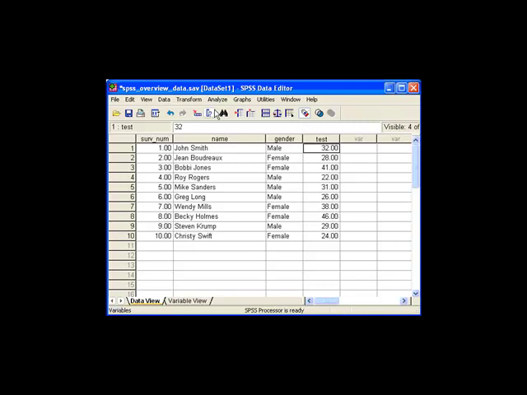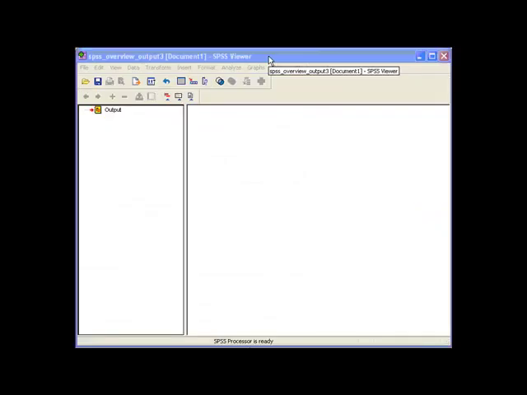Just below the menus is the toolbar, which contains shortcuts to some of the most commonly used functions found in the menus. For example, there are the traditional Open, Save, and Print icons, but there are also shortcuts to functions that are specific to the SPSS program.